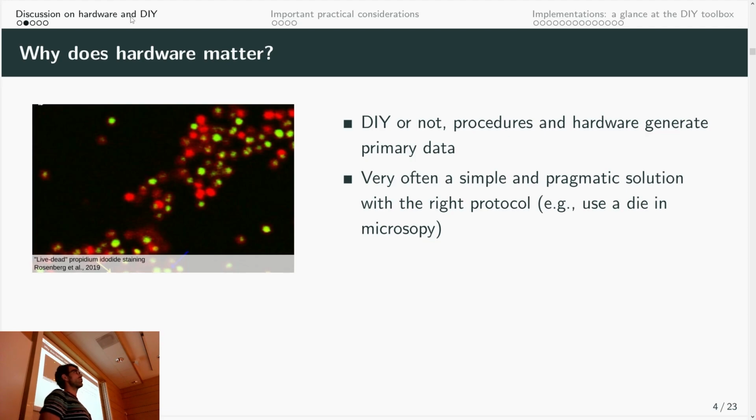So for instance, if you're trying to sort dead and live cells, you can train an algorithm to do it from the morphological features. Or you can just dye these cells with a dye that has been shown to show dead or alive cells. And often, if you pick the right hardware, the right procedure, you actually don't need much deep learning at all.